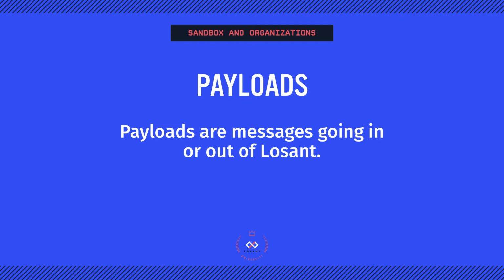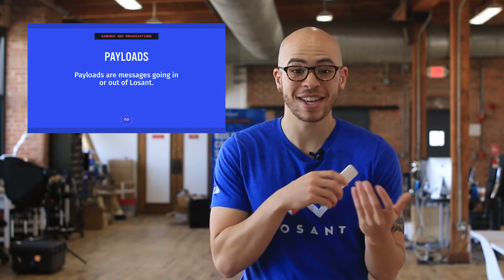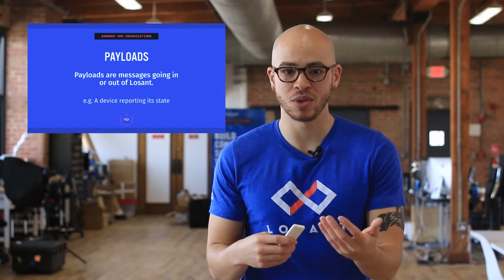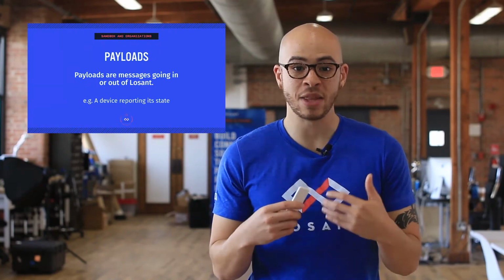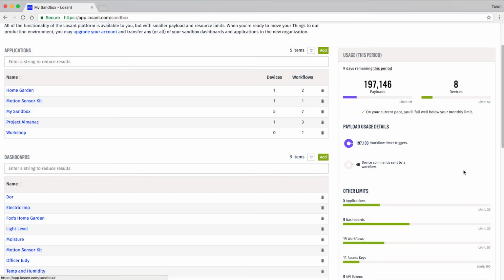Payloads describe the different types of messages that are going in and out of Losant. For example, if a device sends sensor data to Losant via MQTT, that will be considered a payload. What's really helpful is that in the payload usage detailed section, you can see a detailed breakdown of what exactly constituted a payload for your application. Pro tip: there is even a helpful message that will let you know if you continue at your current rate, whether you will surpass your limit or not.